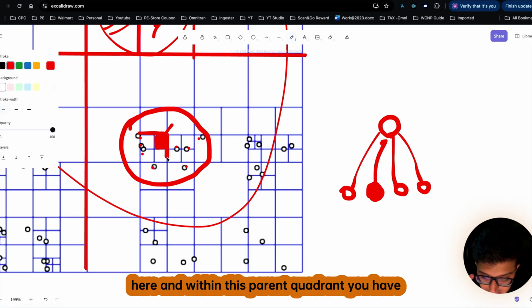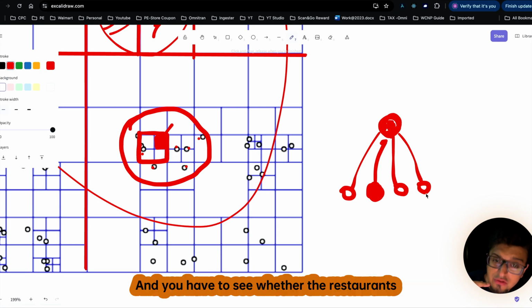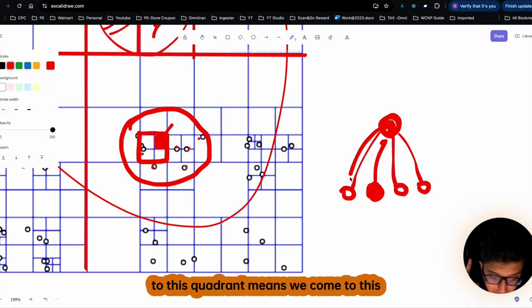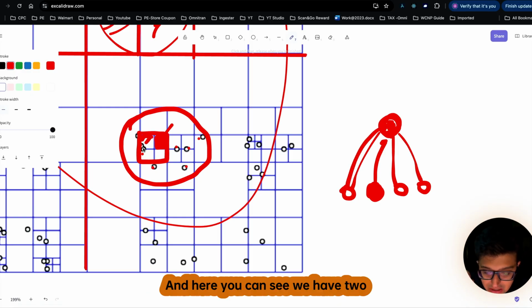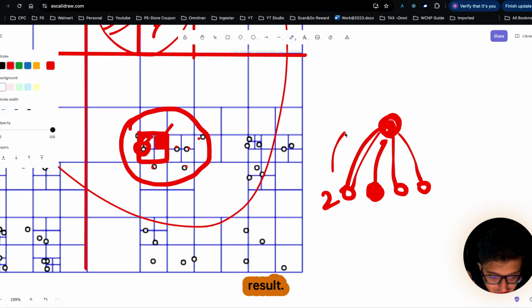Here you have to search from this parent quadrant. Right now you are over here, and within this parent quadrant you have to go to each of its child quadrants and see whether restaurants are present or not. So if I come to this quadrant, you can see we have two restaurants over here. So two restaurants will go as a search result.